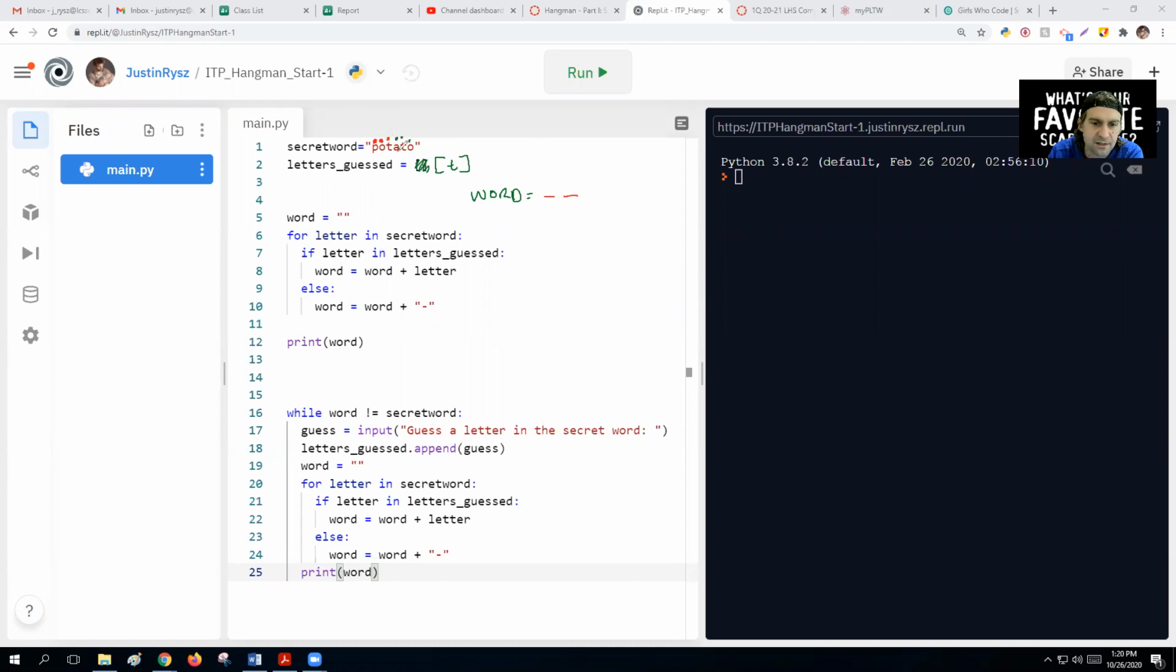Next, is T in the list? Yes, T is in this list, so we're going to make what it was before, but plus that new letter. So we're going to put a T at the end now instead of a dash. All right, next we move on to A. Is A in the letters guess list? No, it is not. So we're going to make it what it was before, but with a dash at the end.